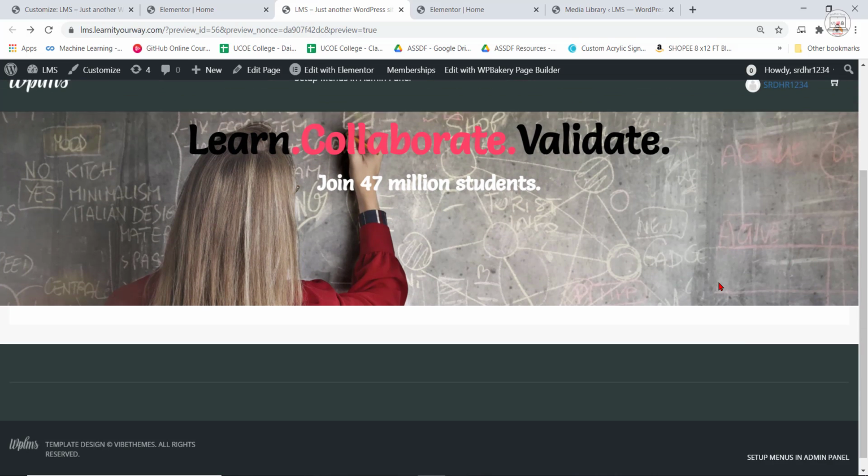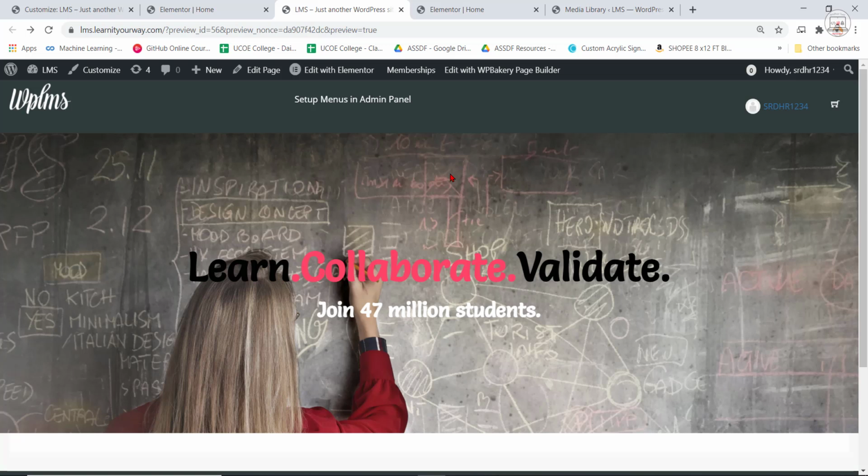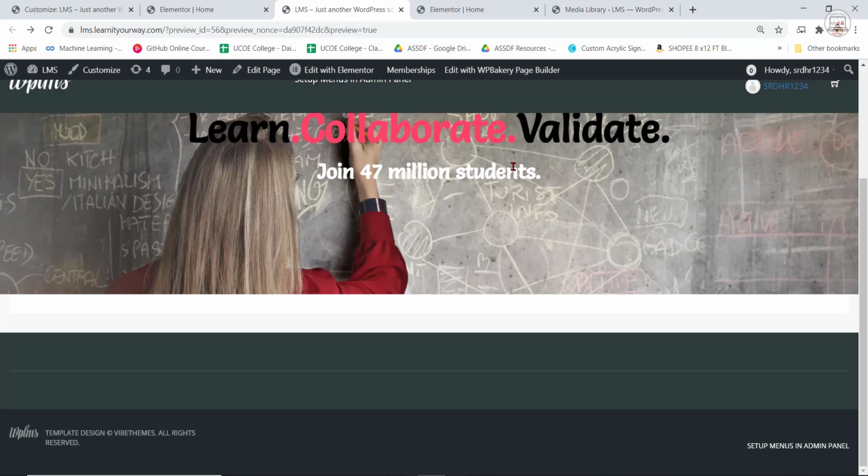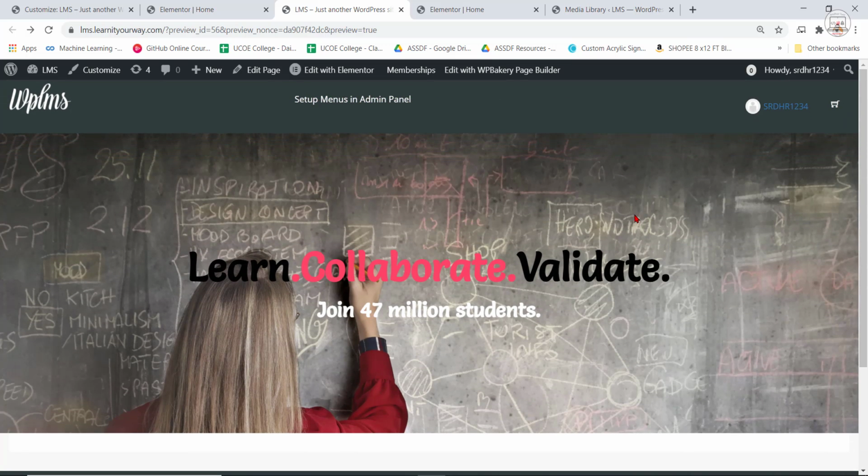See, this is how it will look. And if you are careful enough, you can see that whenever I'm scrolling my page, the menu is also scrolling along with it. So this is what we actually had wanted, right? So it is taking shape.